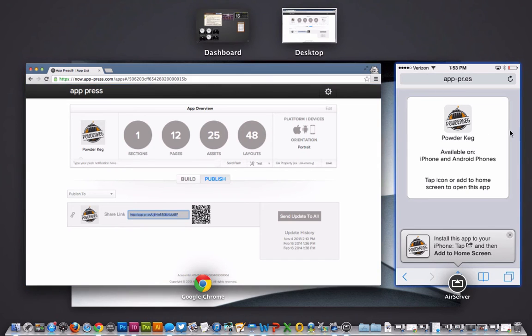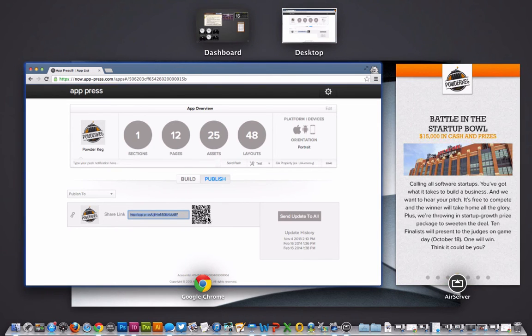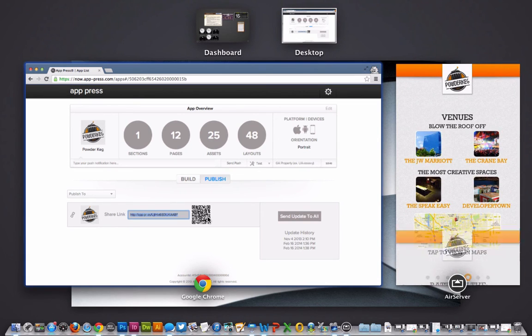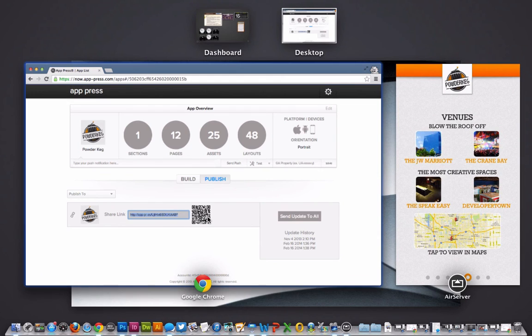So if I tap right here, the main icon, I go right into the app, and I can breeze through the app the same way I would if it were live on the App Store. With AppPress, extremely simple, but yet don't let it fool you, very powerful.